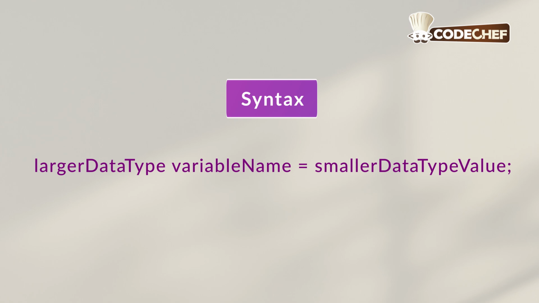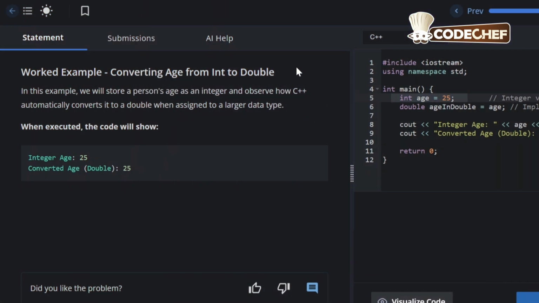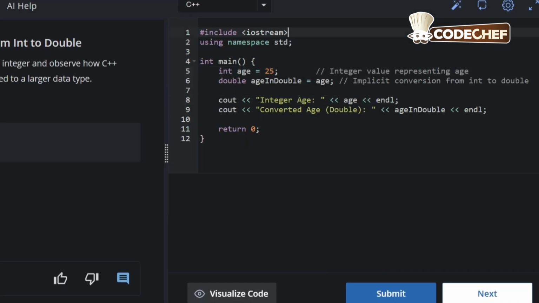Now let's have a look at one example of implicit type conversion on the CodeChef platform. Here the program objective is converting age from int to double, and the expected output is integer age: 25, converted age in brackets double: 25. Coming to the code, hash include iostream, using namespace std, then int main. Now inside int main, int age is equal to 25 semicolon.